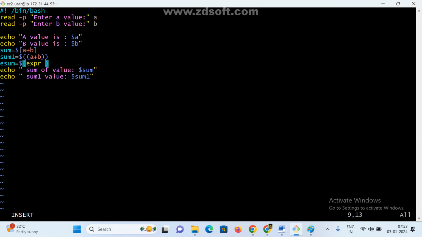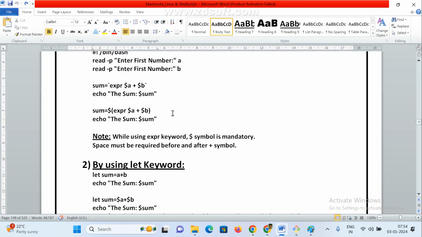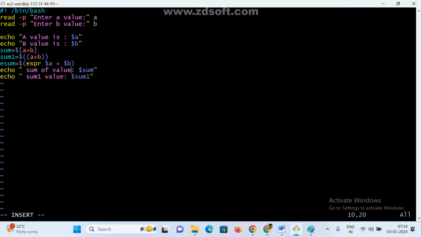Where is it? It is not printing. Dollar A space plus dollar B. Okay, dollar B. That's it. Dollar A plus dollar B. Now print that value. How to print it? Echo E expression sum value. E sum is whatever name you want. We can use dollar E sum.